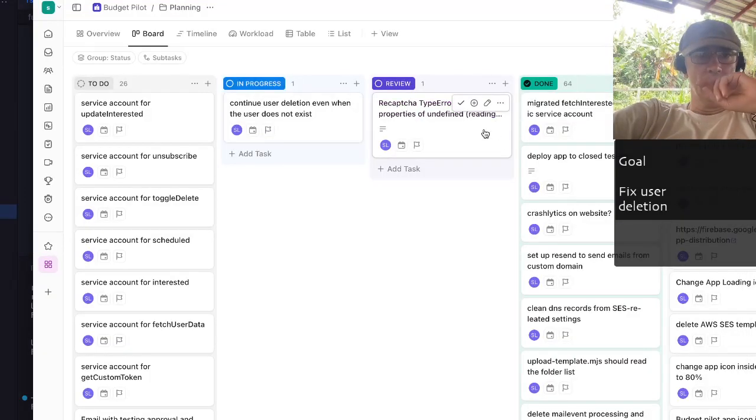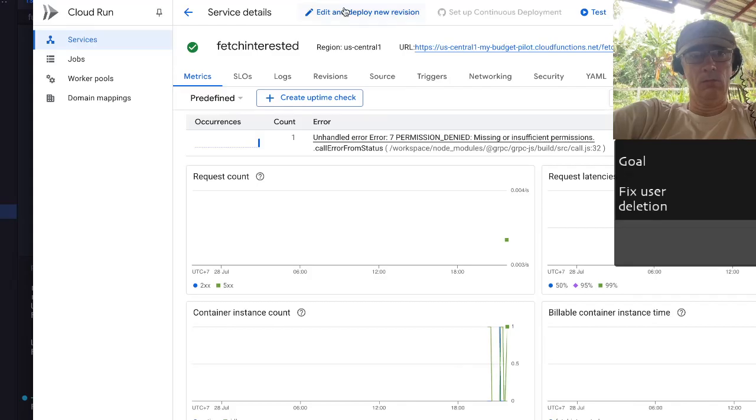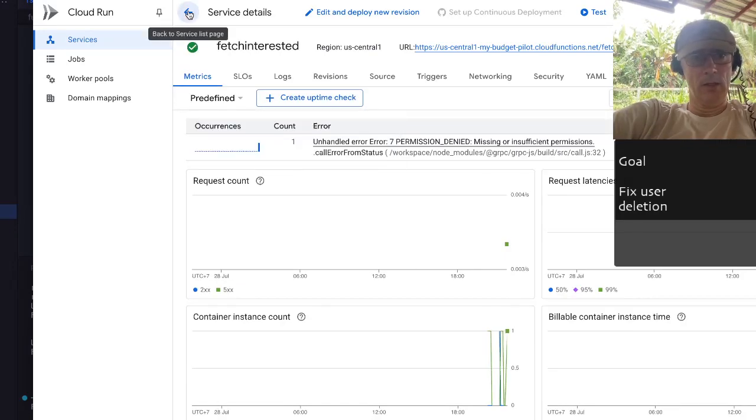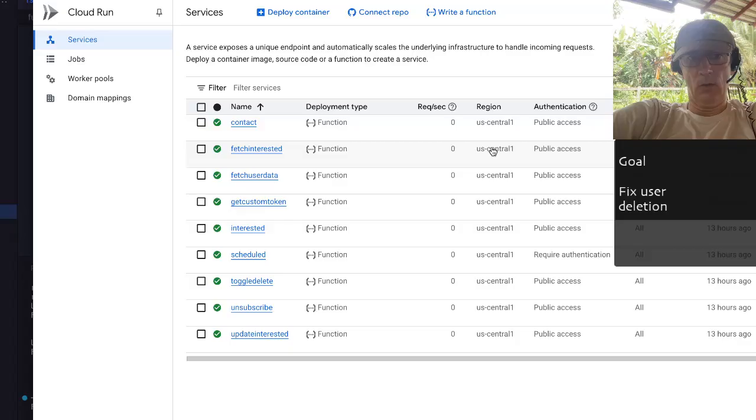If I avoid throwing there, it will go to the next step because it's already caught. So let's check that's exactly the exception that happens. Let's check the log for the fetch interested function. So how do I see the logs here? I go back. Okay, cool. Fetch interested.